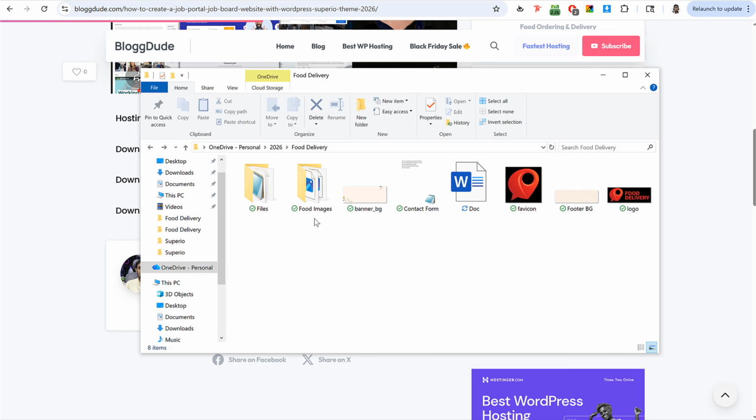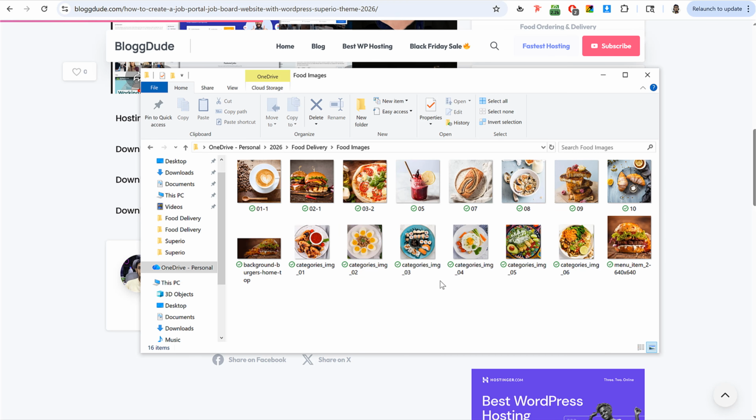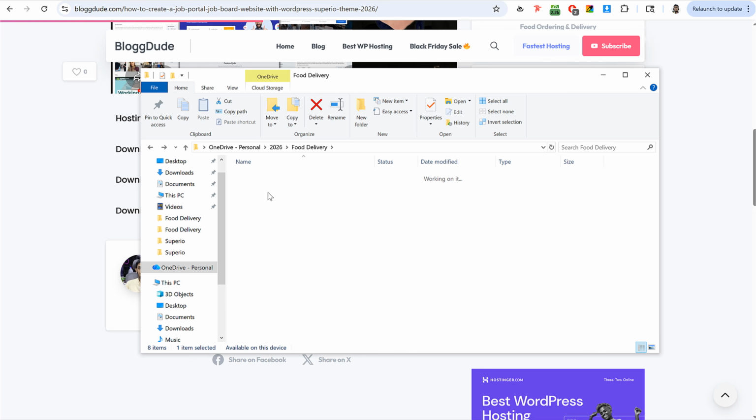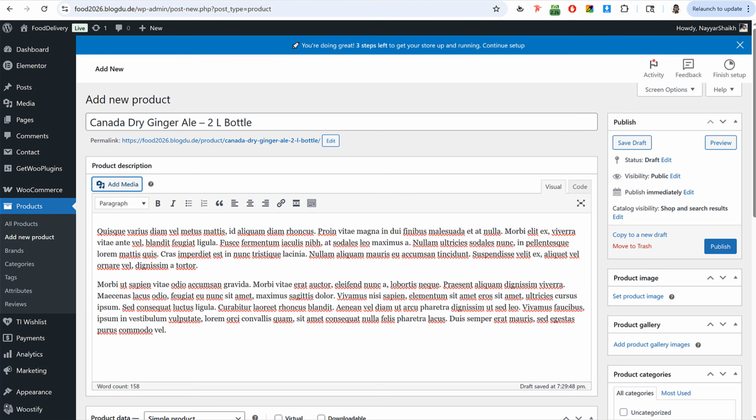Okay, so for creating this website, whatever images I've used, I've given you those images for absolutely free. Similarly, whatever files I've used, CSS file and other files, I've given you all this for absolutely free. So if you want, you can use these images.